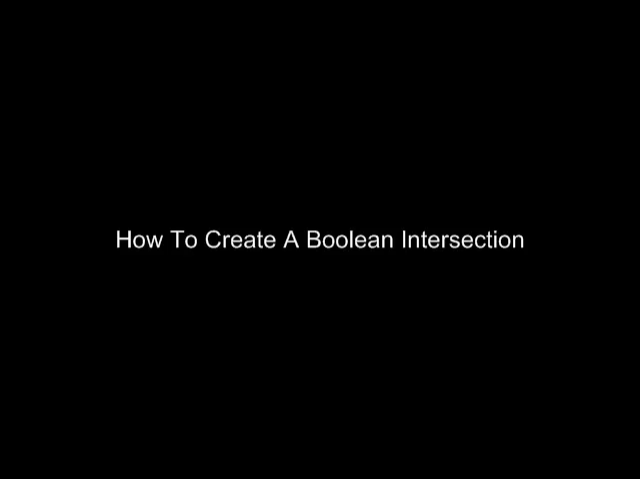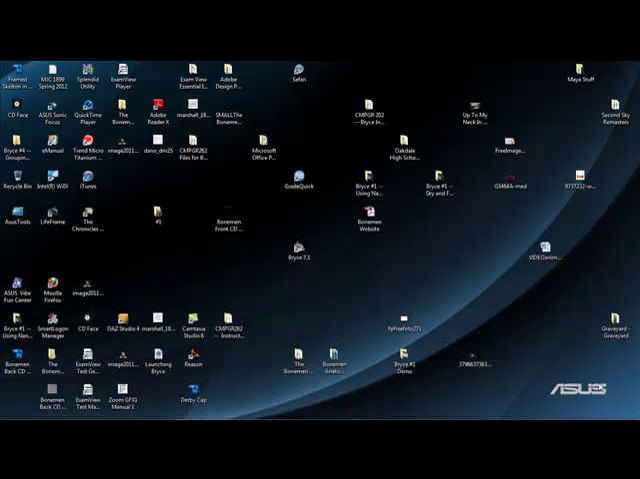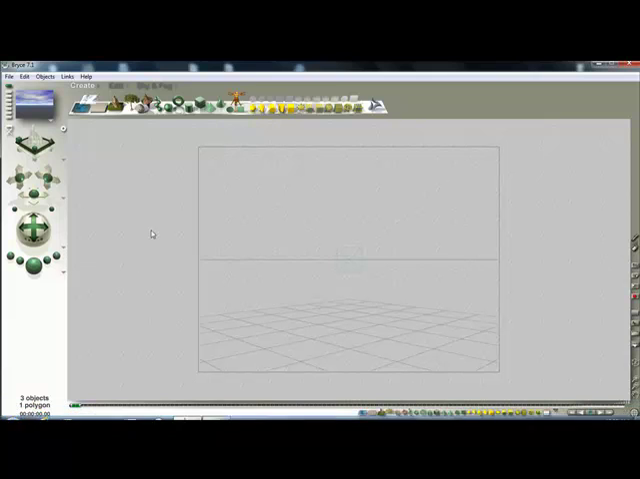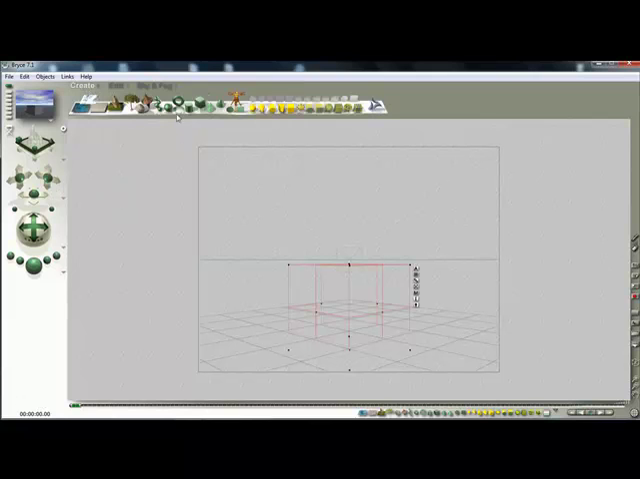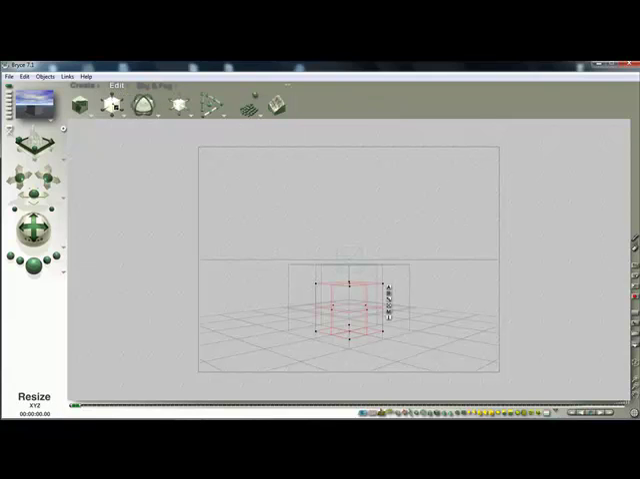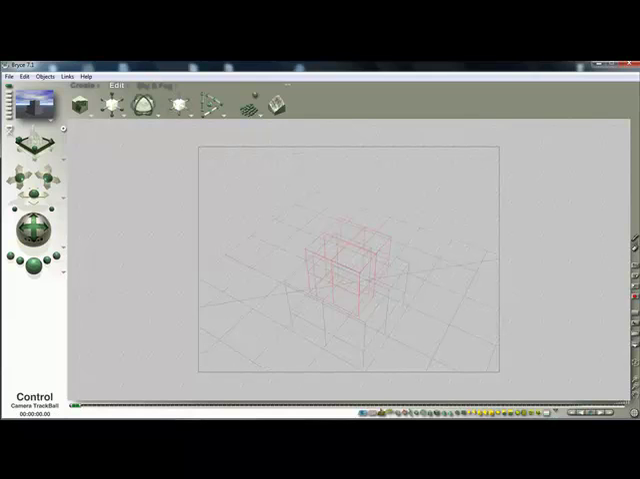Okay, here's how you create Boolean intersections. Okay, we'll open up Bryce. I'm going to start with a cube, and let's make it larger here. And we'll use another cube here.